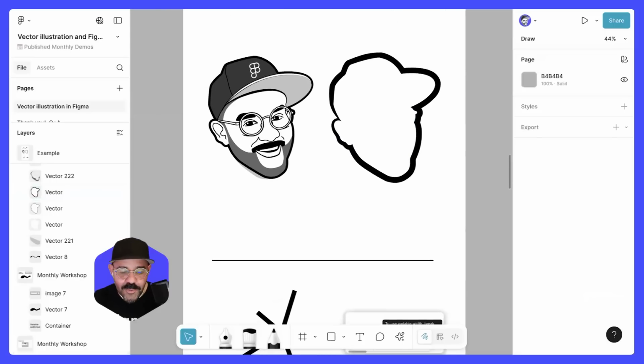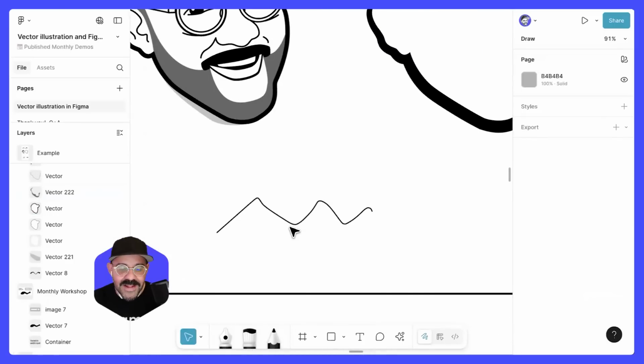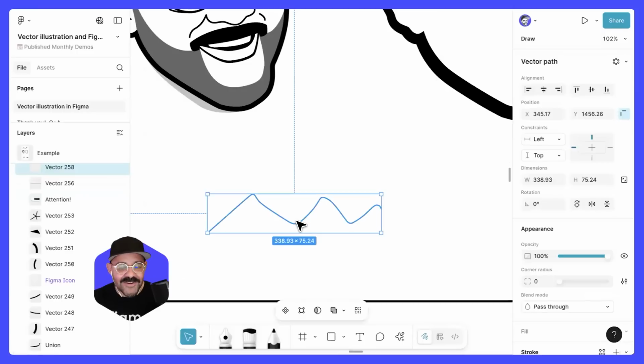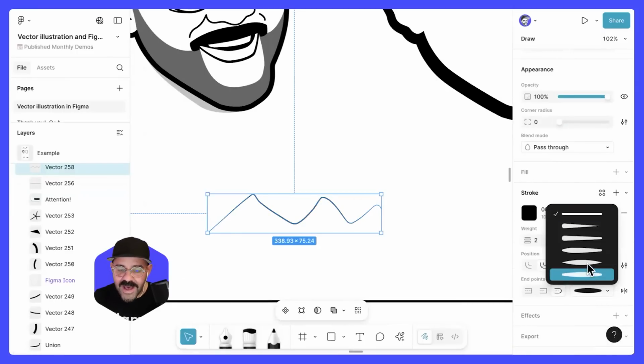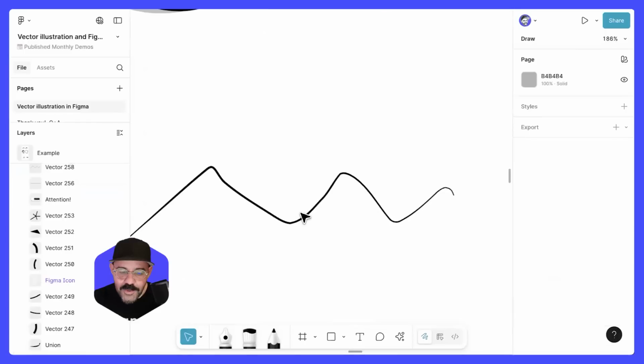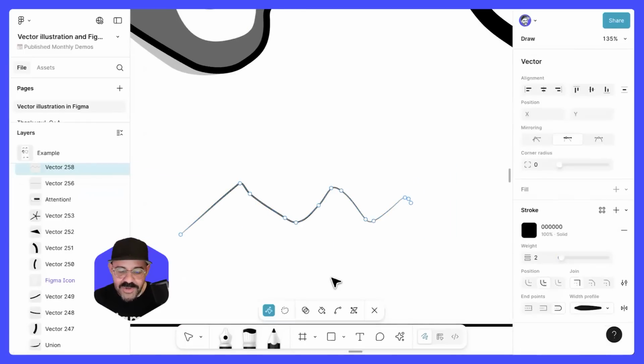Typically when you're working in Figma and using the pencil tool, the pencil tool creates everything at an even stroke. When you apply the width profile, you have a little bit more variability, and that can always be adjusted when you double click.